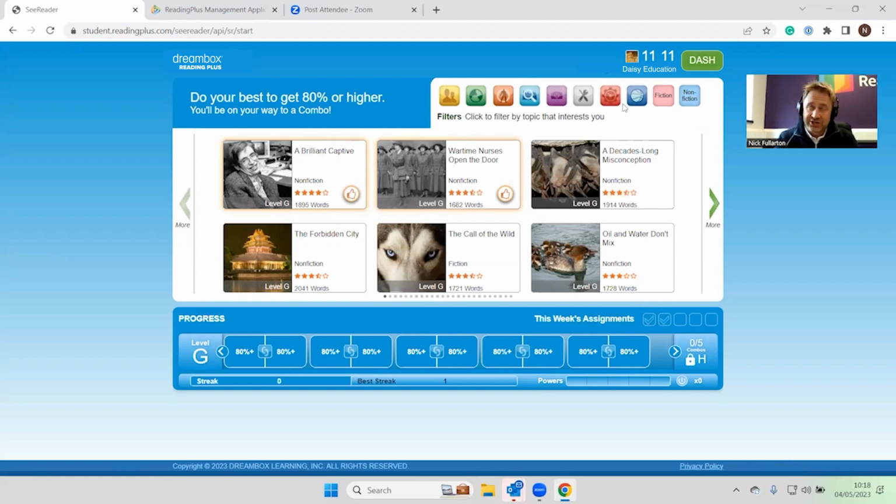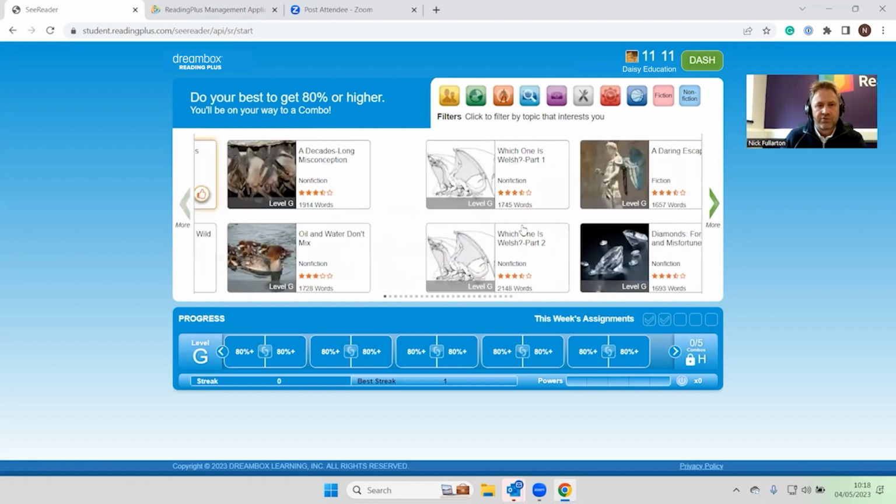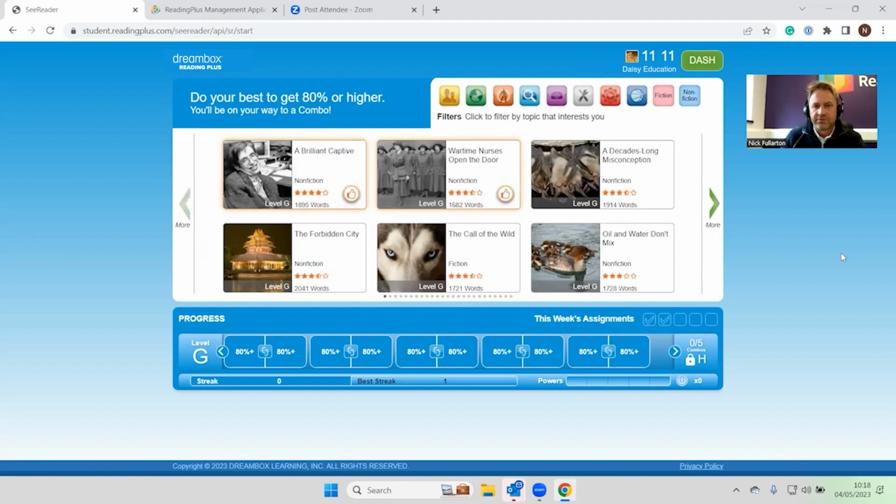Within each academic year, students will be able to access new texts. So there are new texts continually being completed for Reading Plus each academic year. Students will be able to navigate through their online library just by using the left and right arrows. So very, very basic in terms of the navigation process on there.